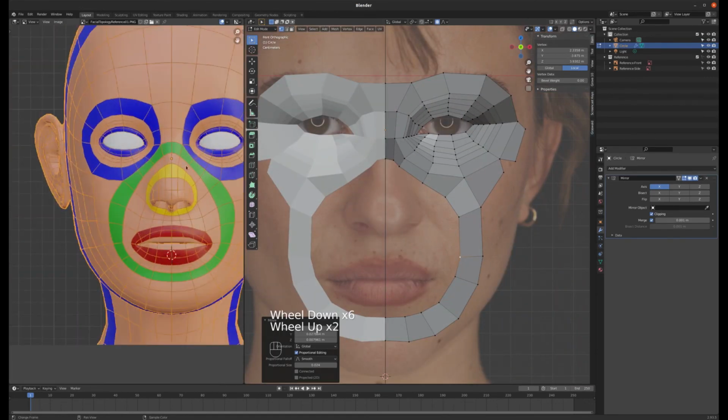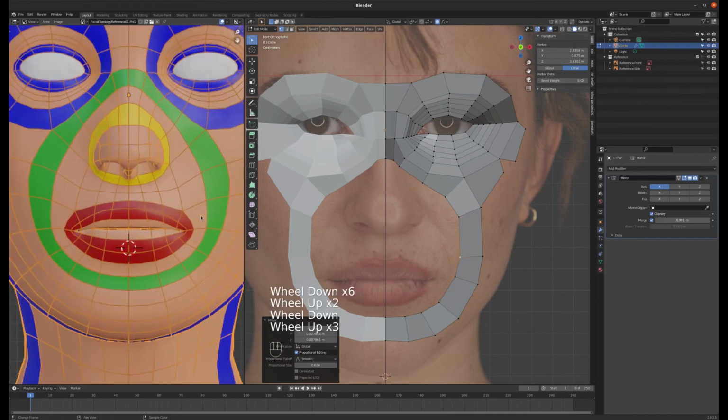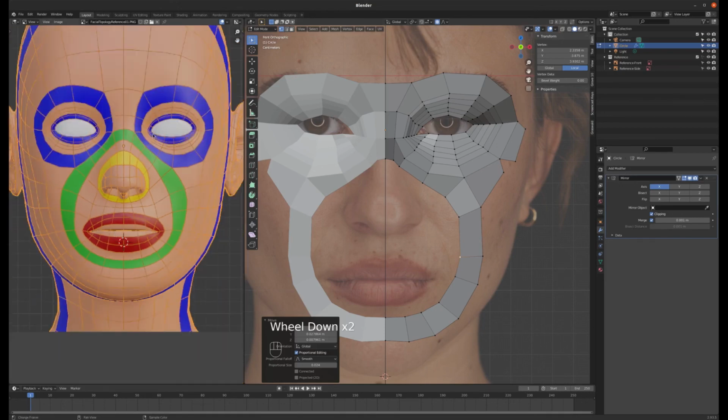We'd make the nose, we'd make the mouth, and I hope that's helpful to get started with human topology. And good luck.